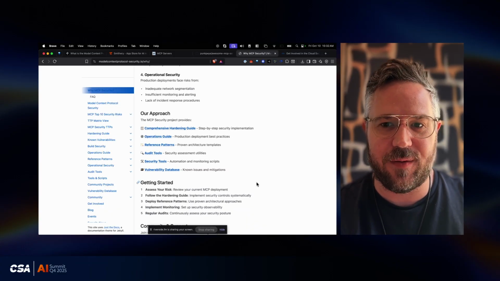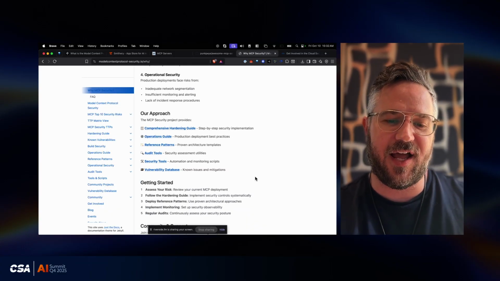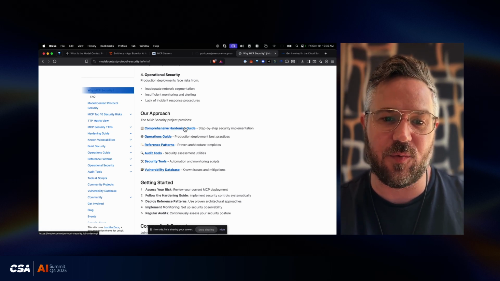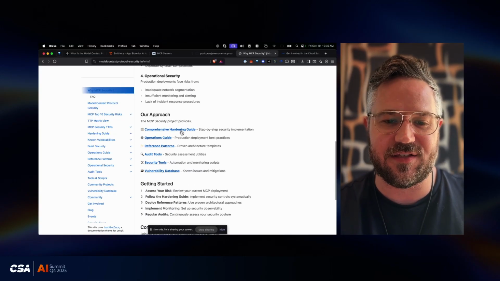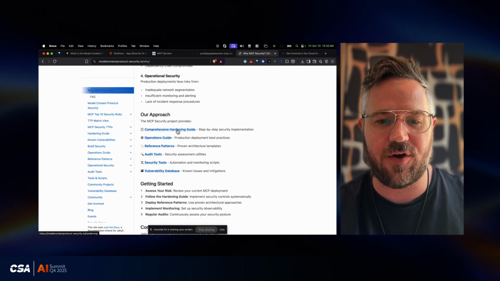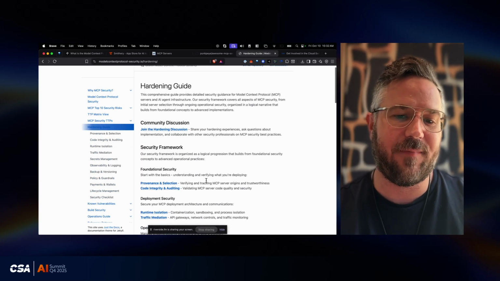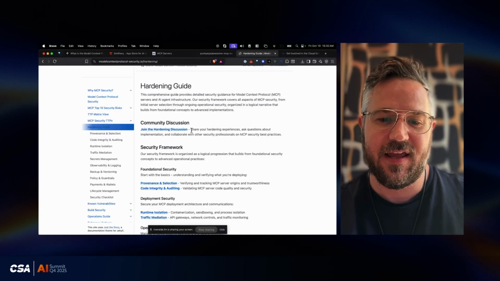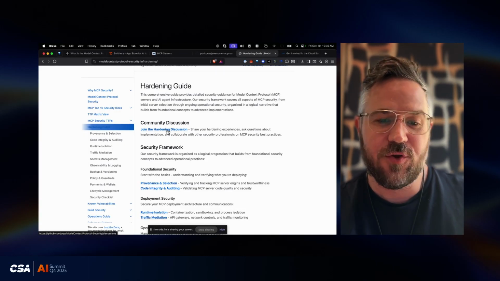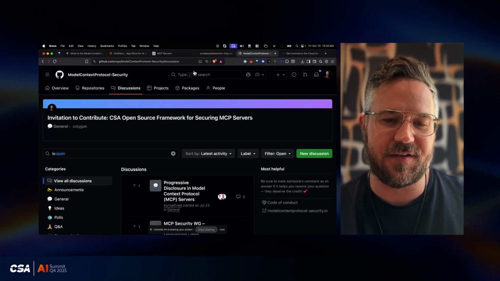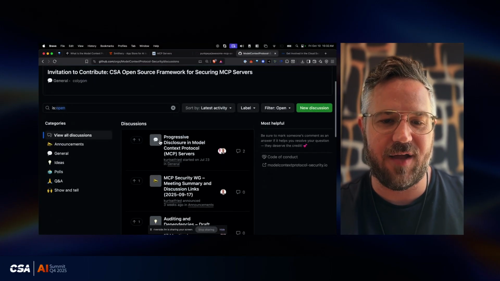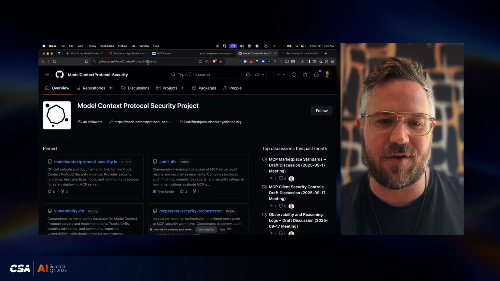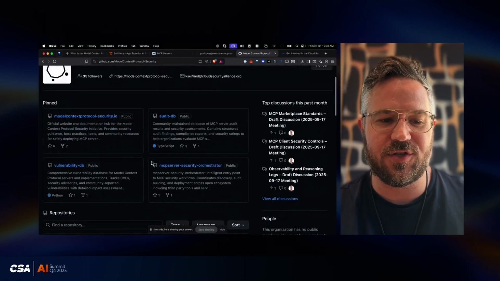So learning how to build your own MCP servers is a really good starting point, but learning how to also then harden your own MCP server is a really great place to start. So what we've created with the Cloud Security Alliance is first a comprehensive guide to hardening your MCP servers, step by step. And I want to say this is a community discussion. So if you are interested in helping us and working to improve security in the ecosystem, you can join the hardening discussion right on the website modelcontextprotocol-security.io. And we actually are organizing on our GitHub, and you can come to github.com/modelcontextprotocol-security, and you can join our project.